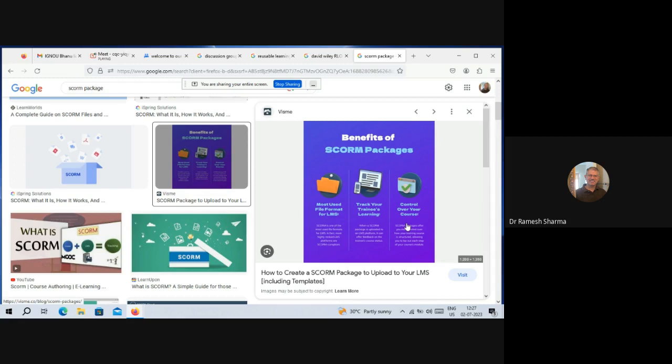SCORM package. So the first step to create SCORM is to have a structured format, like developing multimedia assets, instructional material, assessment, anything. The thing is that we should have a specific learning outcome and learning objective for our content.